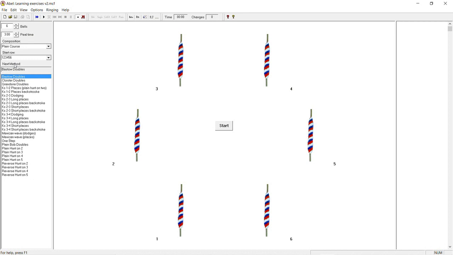Now check that this has been selected under Next Method and that the peal time is suitable. 3 hours or a little less is around the norm. The bell that is selected as the simulated bell appears as the bell in the bottom right-hand corner. If you wish to select a different bell, click on it and the icon will move across to the bottom right. As we're practicing ringing rounds on the tenor, we have selected bell number 6.